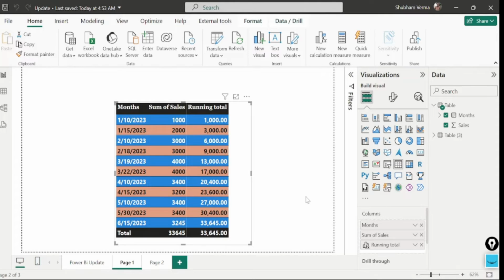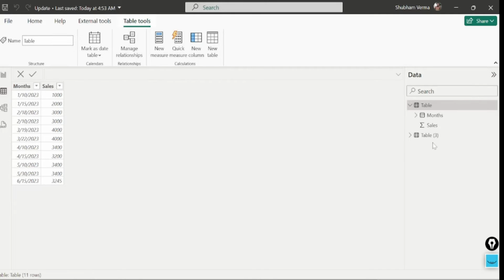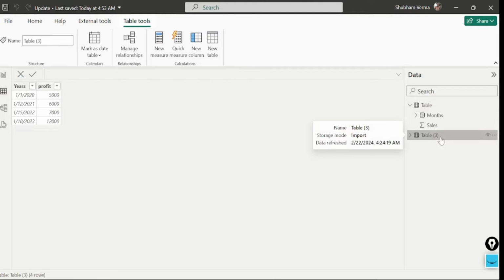So earlier guys, moving average calculation is also complex. But after an update guys, you can simply write DAX query of moving average. So let's try in another table and let's understand what is moving average. So we will apply this table 3. So let me go to the table view and look at the table. So here we have only years and profit.